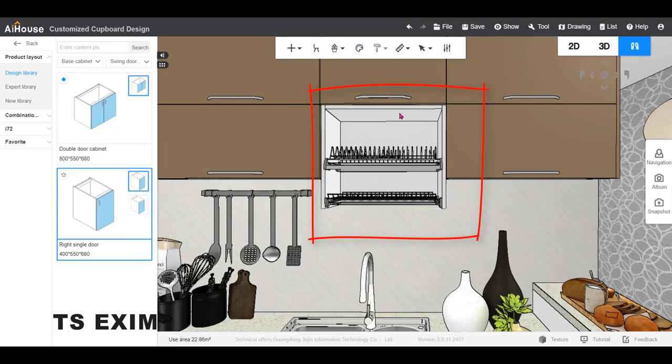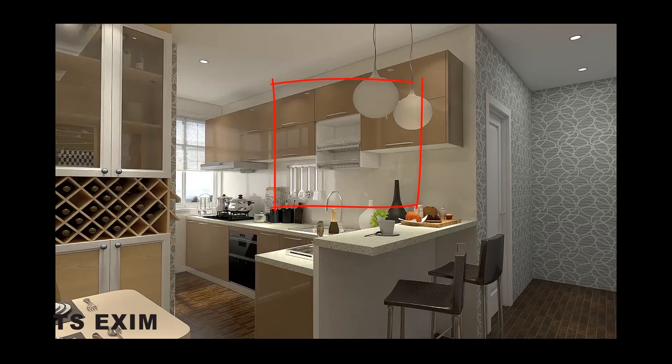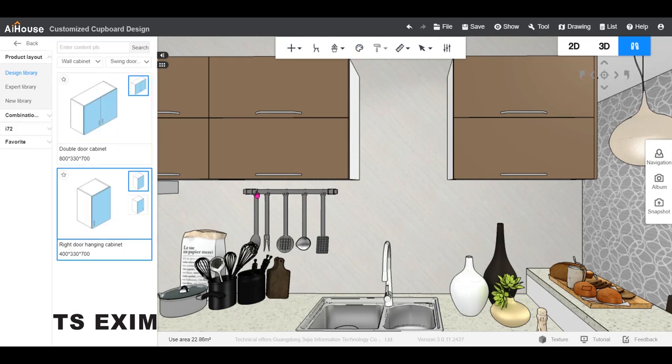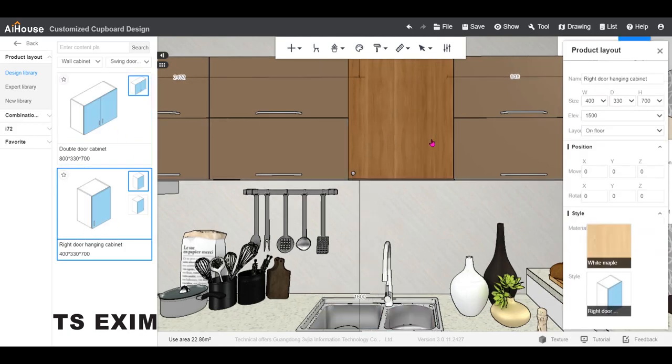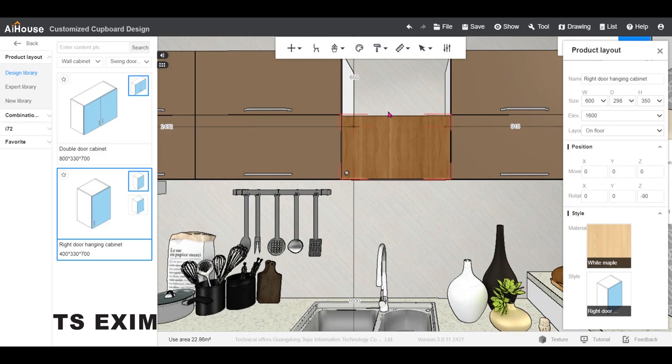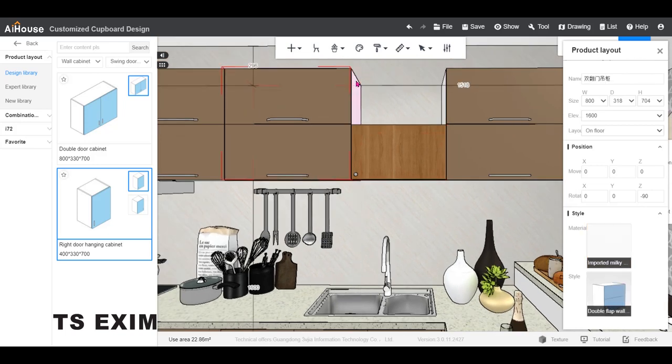Hi, this video is about how to create this wall unit with this rack in the kitchen, and this is the final output after render. Okay, here I'm gonna lay out a single door wall unit and change the depth and height. Then move it up following the height of the unit next to it, which is 296.